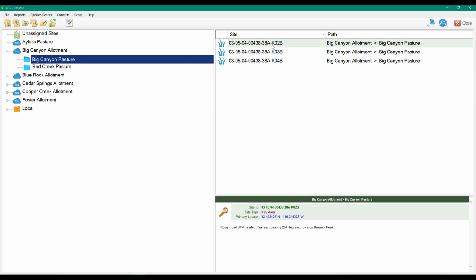When a site is selected in the site frame, the site preview frame displays site-specific information such as site ID, site type, primary locator, and notes from the General tab.